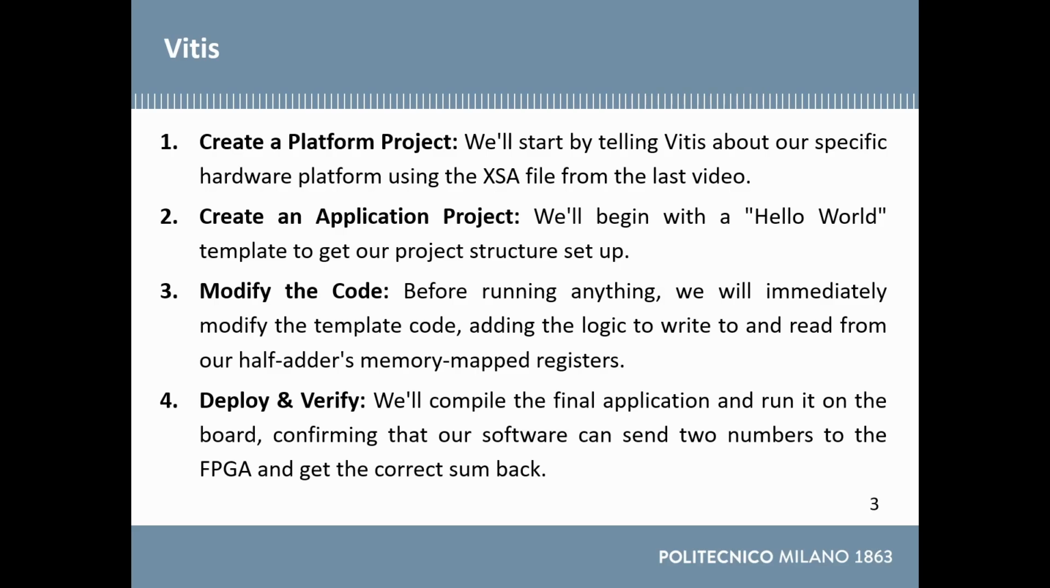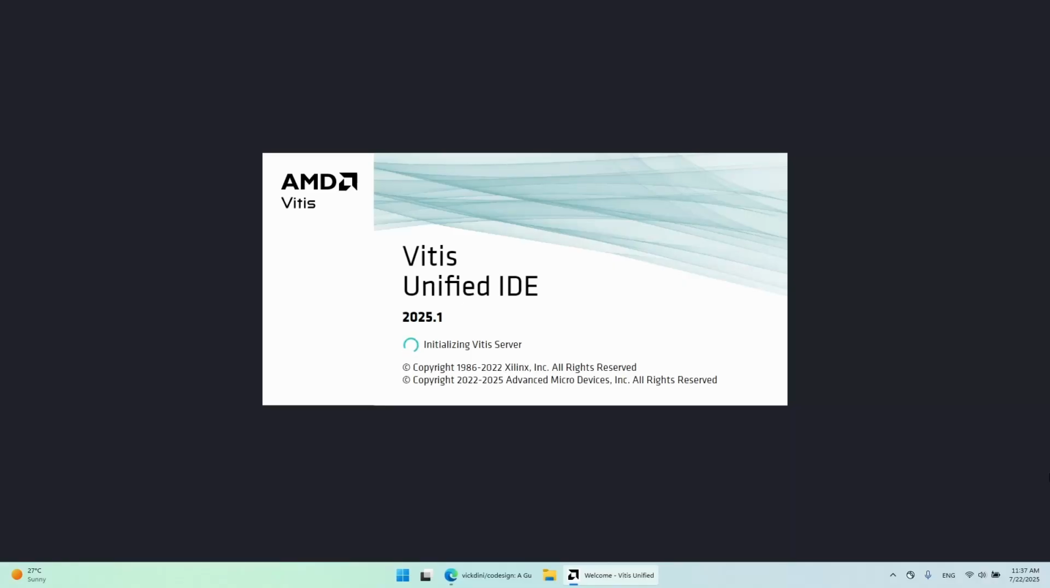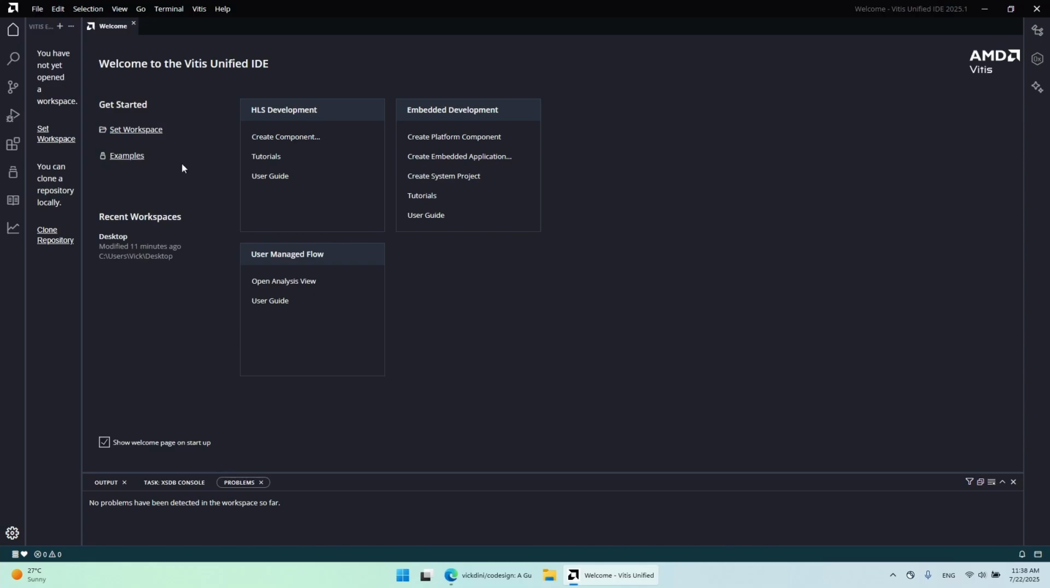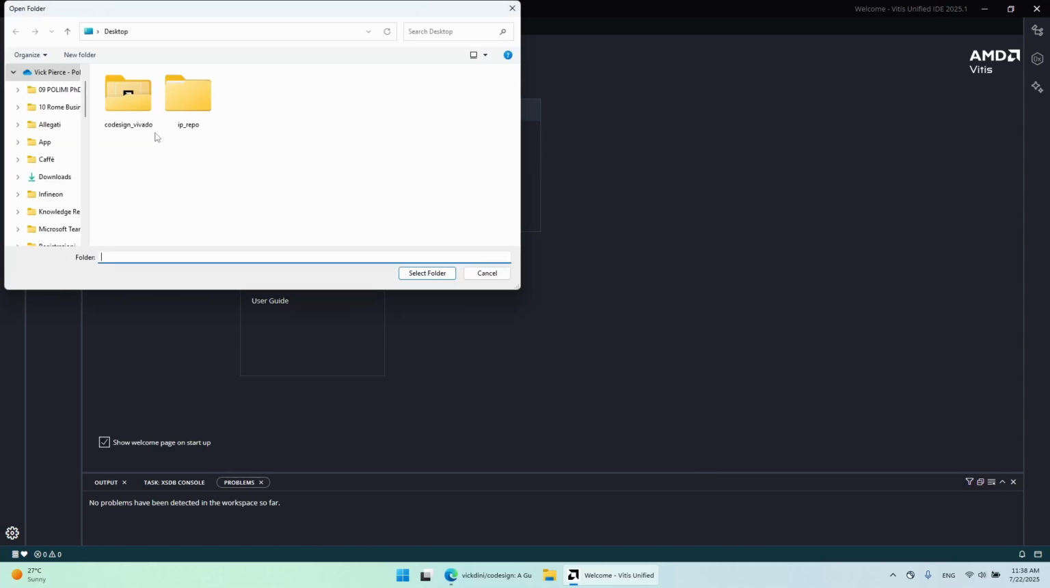So let's open up Vitis and start working on it. As you can see, I'm using Vitis Unified IDE 2025.1. When it opens, we'll click Set Workspace and create a new folder for our project. So in this case, we'll name it codesign_Vitis and hit select folder.